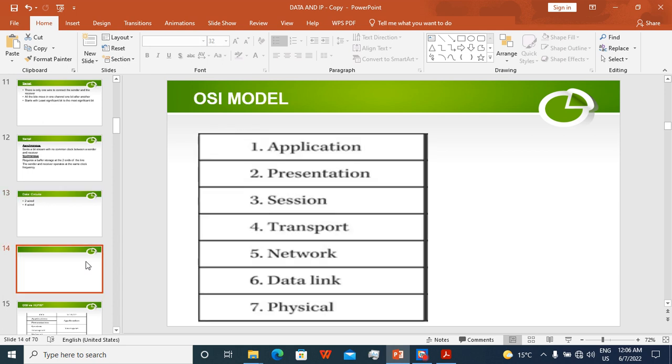Then this is the other story. This is the beginning of the story. Once you don't know this thing, then you are actually lost. This is what we call the OSI model, which means this OSI model was developed by ISO, right?